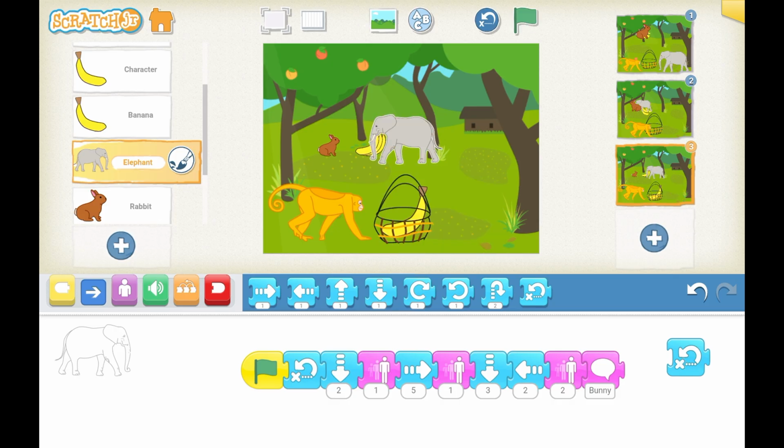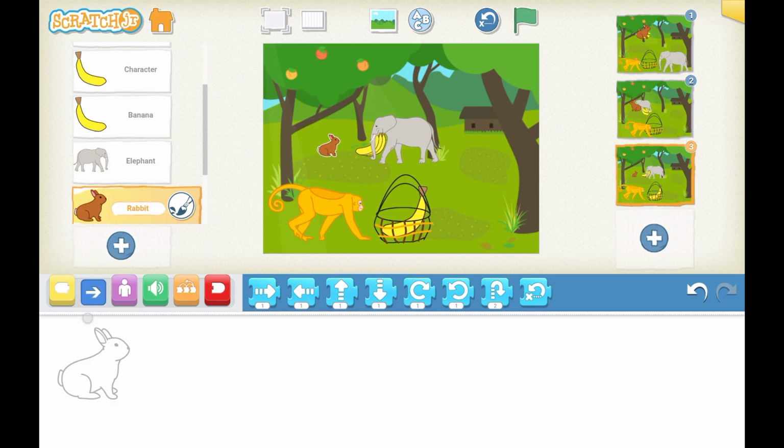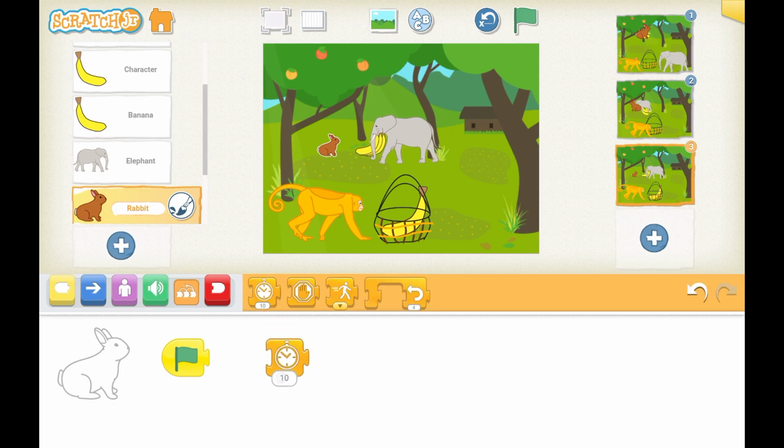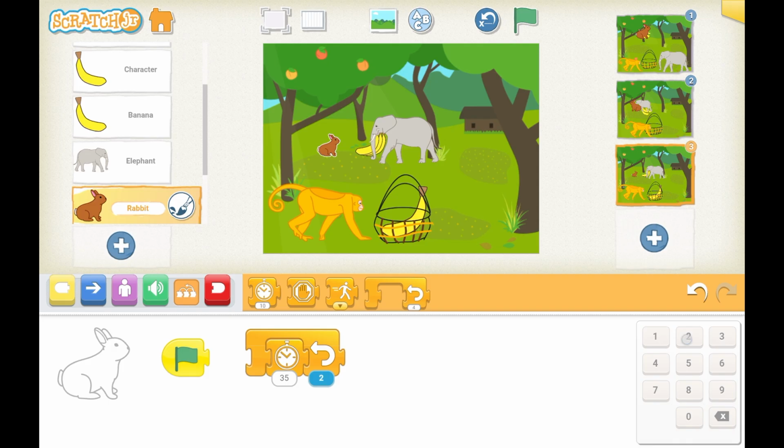Okay, now what I am doing is, I am going to program for the rabbit. What happens with the rabbit is, click on the rabbit, bring green flag block here, and I want the rabbit to be waiting until all the elephant and the banana are done with their program. I will put a number here, 35. As I told you, this is not for 35 seconds. It's like estimate time 12 to 15 seconds. I want this to be double in wait for the waiting time, so I'm putting repeat block here.